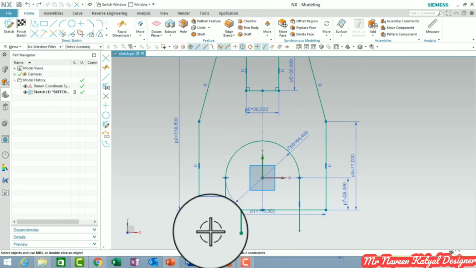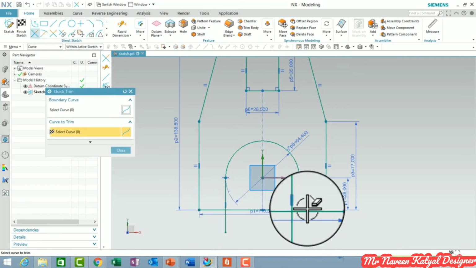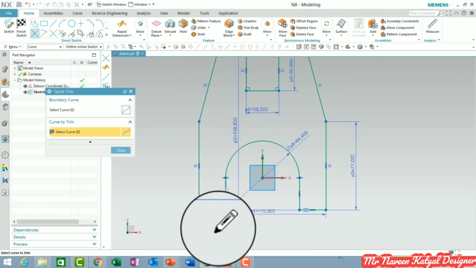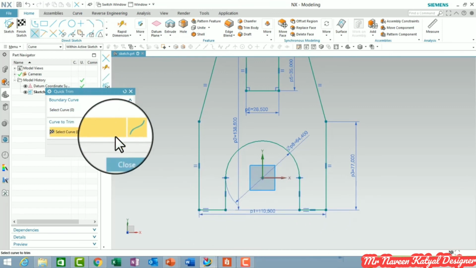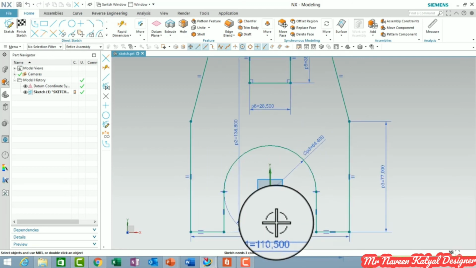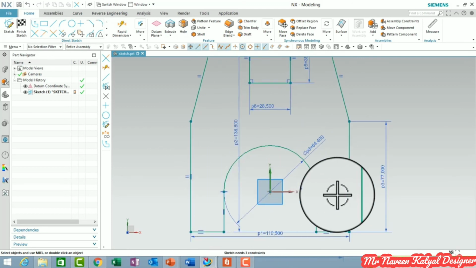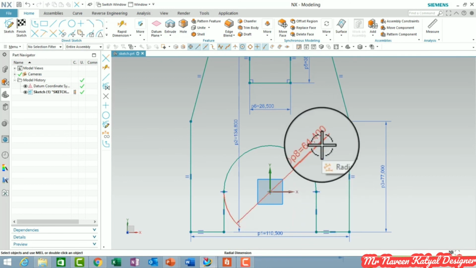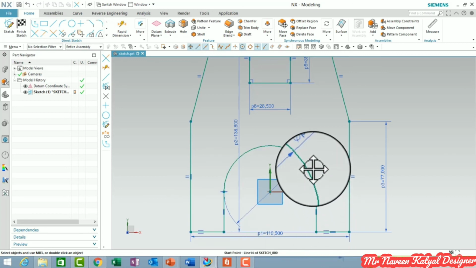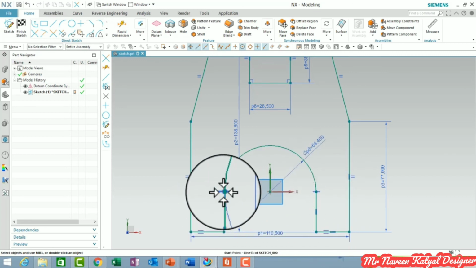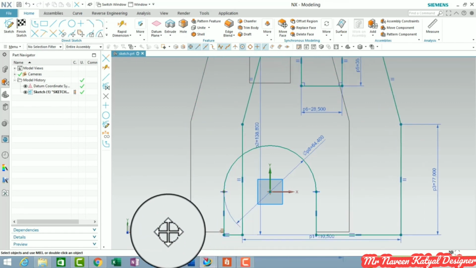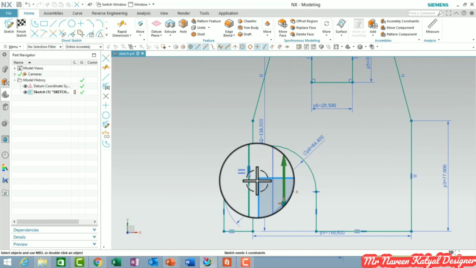I'm going to hit trim, T, and I'm just going to do this. If you see, the curve is achieved. And now we need to see which one needs a constraint. We've already given the diameter for this, and if you see, this particular length is not constrained.